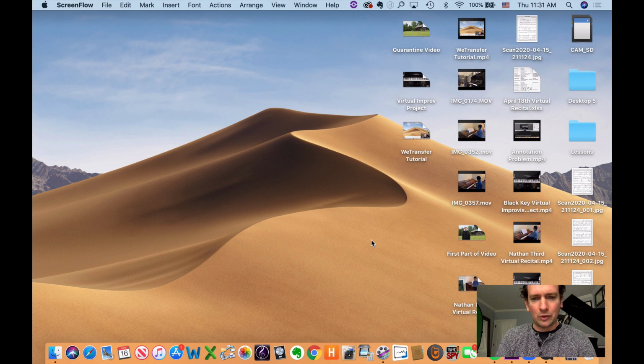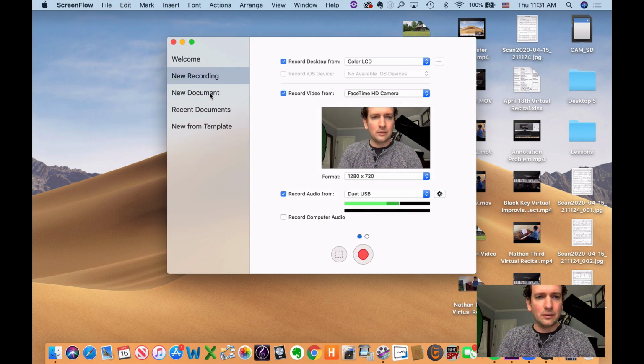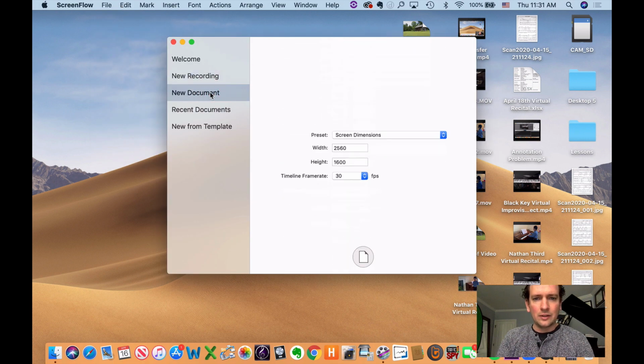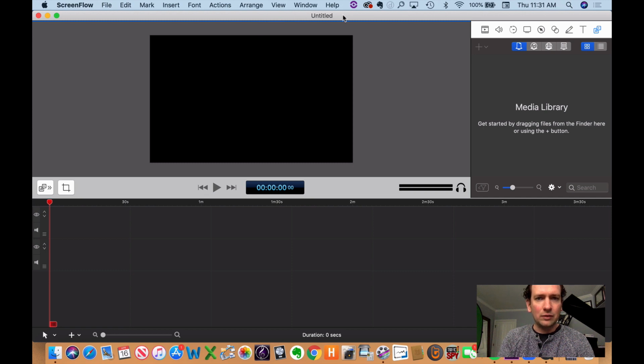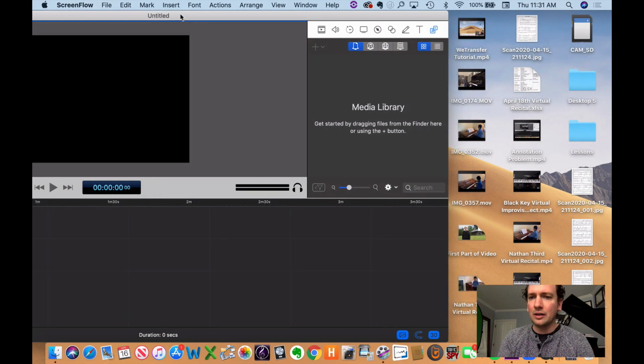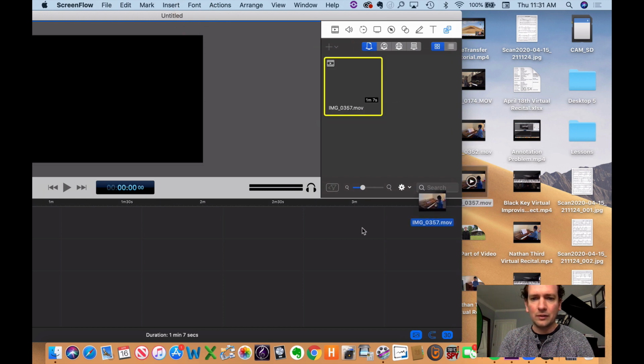And I'm actually screen recording in Screenflow right now. So Screenflow is already open, and I'm just going to open a new project to do some editing of a video. I just select new document. It gives me some options here. I'm just going to click go on that. So this is an empty project in Screenflow, and I'm going to start by bringing in the video, the performance video. I think this is the right one.